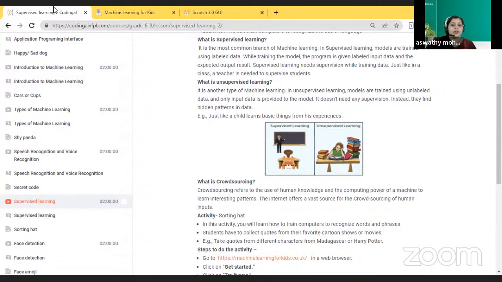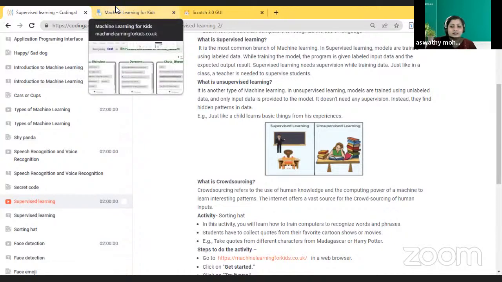Doraemon, Shinchan, and, oh my god, I'm very bad at this. Beam, right? Chota Beam. Thank you so much, Sushma.